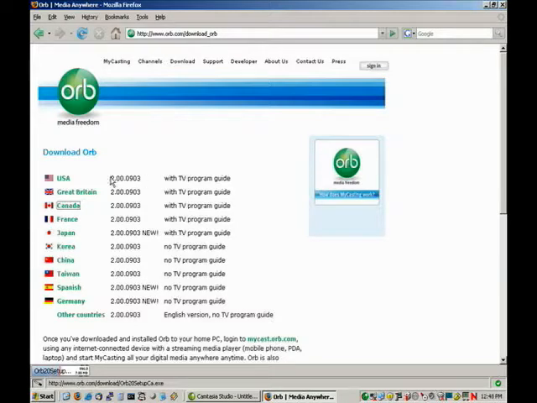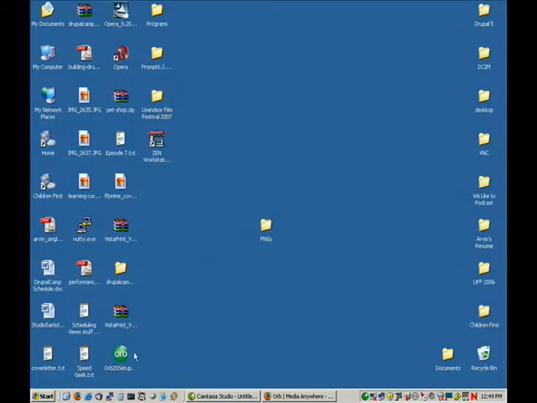Now, there's kind of a hiccup with this particular installation version, which is 2.00.0903, and actually any version prior to this as well. Since the Opera browser has been updated, it seems that the Orb service isn't exactly working properly with the new browser. So this guide is kind of just a generic guide that will work once the new version of the Orb software comes out that's compatible with the new browser.